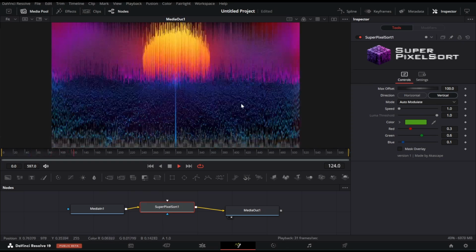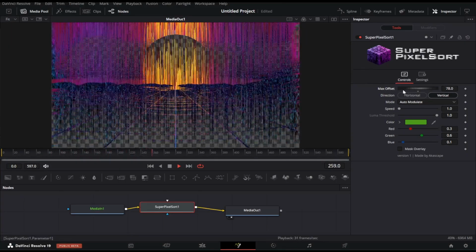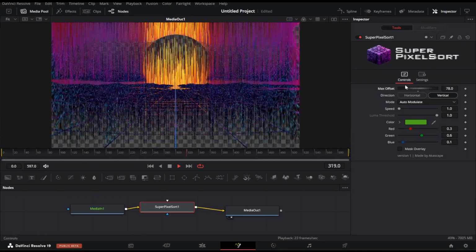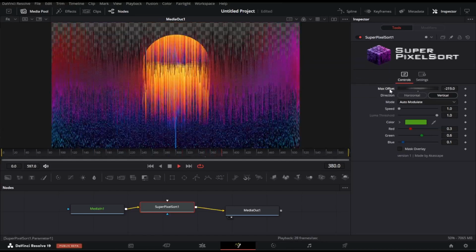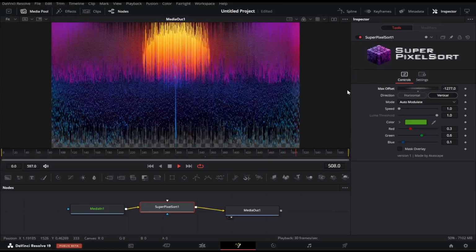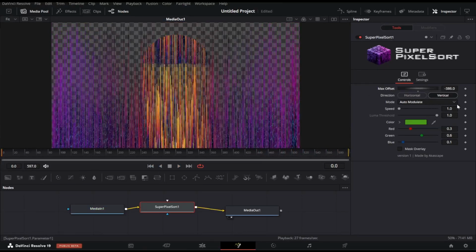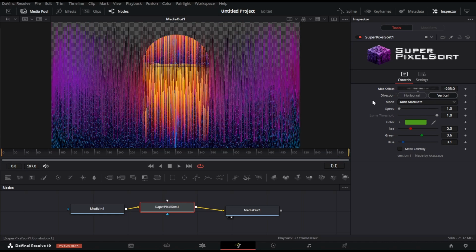This plugin has some controls which you can view on the right-sided inspector window. Let me explain all the controls here. First we have the max offset slider. The max offset control determines the maximum distance that each pixel can be shifted during the sorting process. This offset can be any positive or negative value.